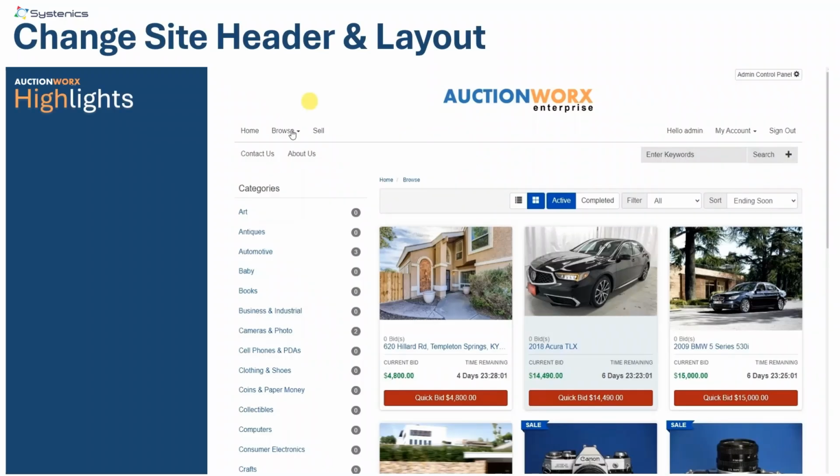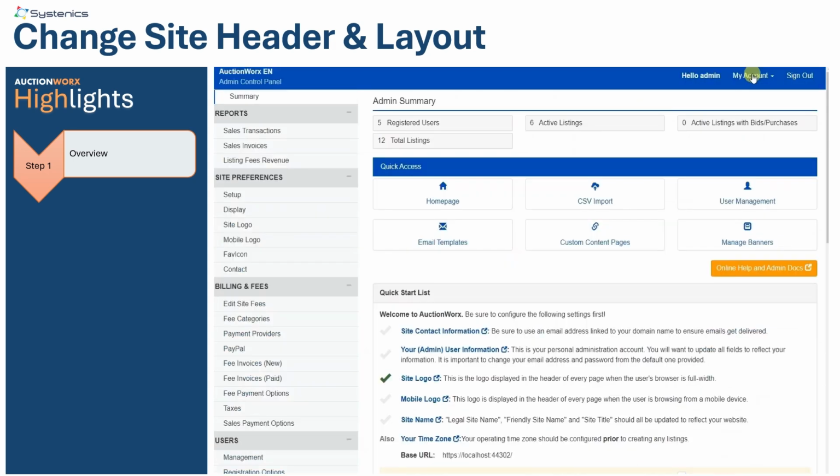In this video, we'll show you how to change the color and layout of the site header on AuctionWorx. These customizations help your site better reflect your brand and create a more engaging user experience. Let's get started. Go to the Admin Control panel.